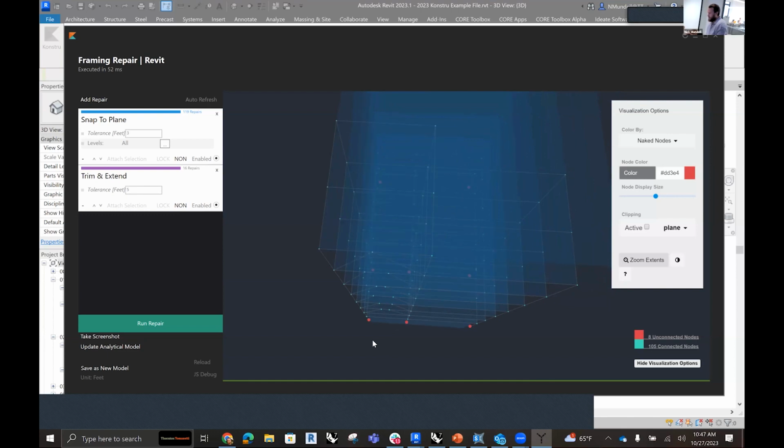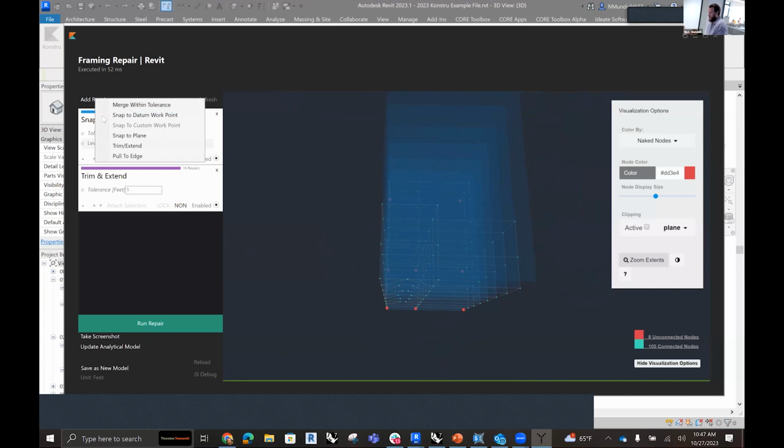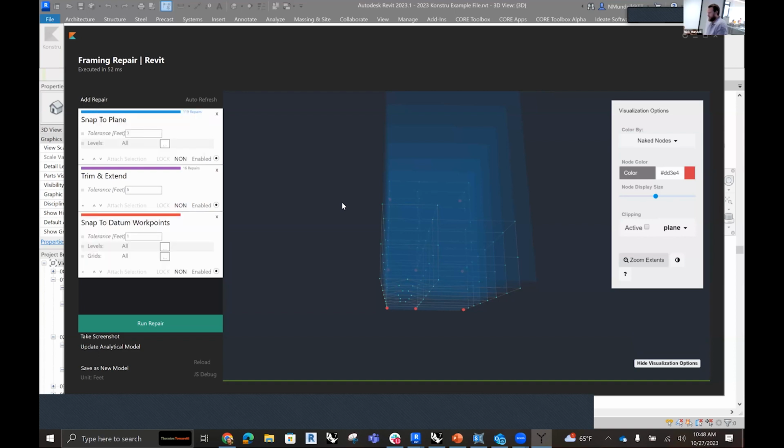in the middle. This is a case where my snap to plane has done a good job of grabbing all the points nearby and snapping them to the plane, but it hasn't defined that I want them to snap to the midpoint between these two objects. So I'm going to add another repair, which I find very, very useful. It's called the snap to datum work point.